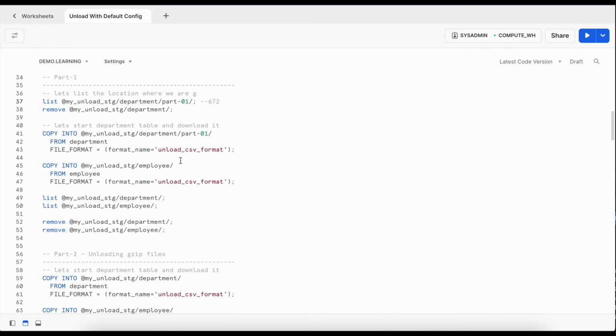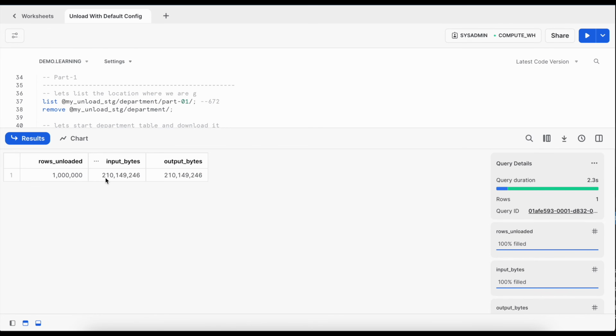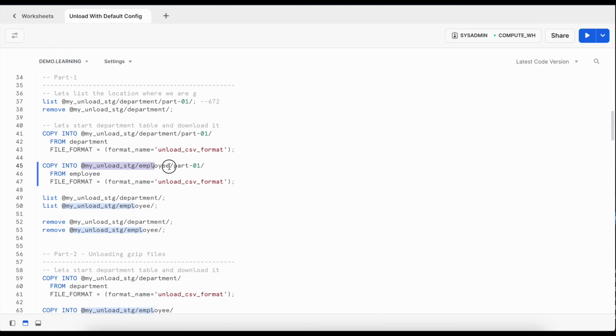Now if I try to do the same thing for my employee table, here I have given a context called employee part 1. Let me rerun this. My employee has 1 million records, and let's see how it looks. If you look into the input and output bytes, it's quite a big number, 210,149,246. It is close to 210 million bytes written, and the data set of 1 million records is unloaded.